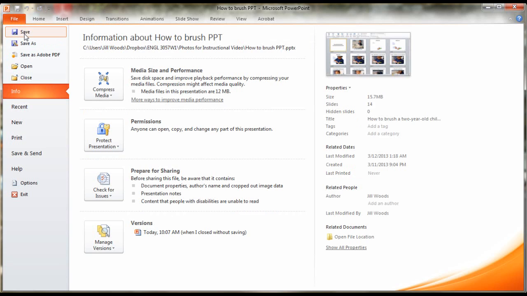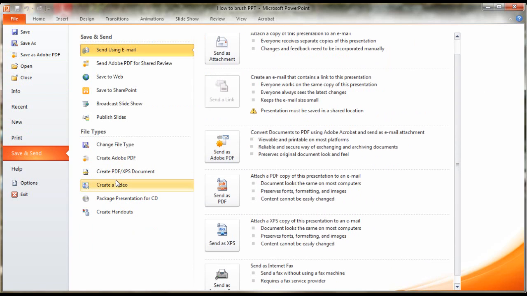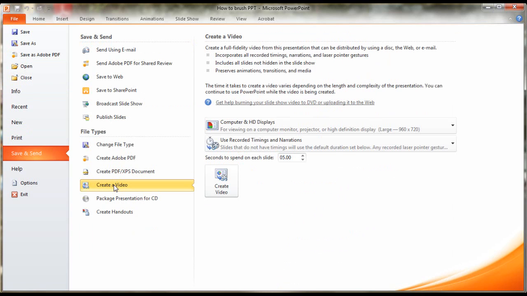And then once I'm happy with the entire PowerPoint, the graphics, the audio, I can save my PowerPoint as a video. And I do that by going into the File toolbar and clicking on Save and Send, and then choosing the video option right here under File Types. So I'll click on Create Video.